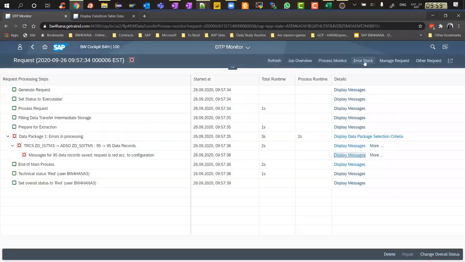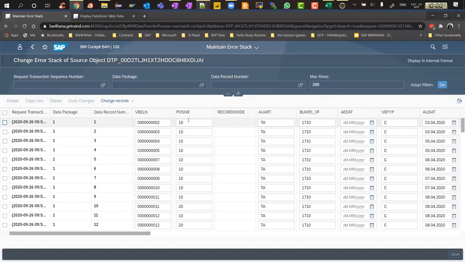Now you will see error stack here on the DTP monitor. Previously we did not have this error stack. We only had all the other options, but not the error stack. But now you will have error stack. And you can go to error stack from here. If you click here, you will see maintain error stack, and this will give you editable cells. That means you can edit the records in the DTIS. This is one way. Second way, how can you access?